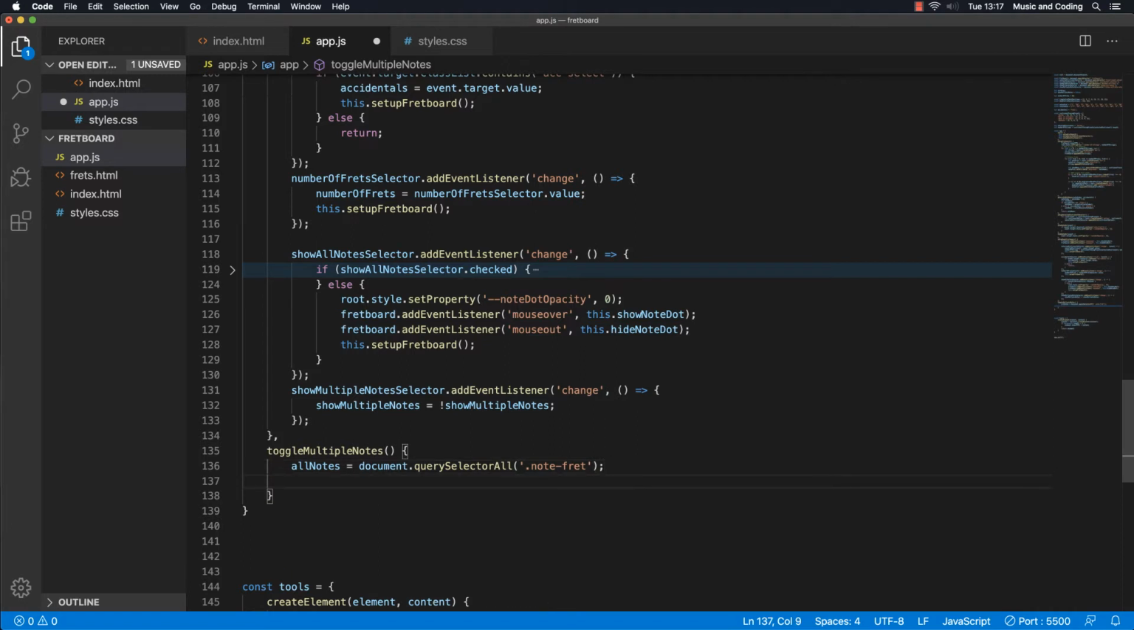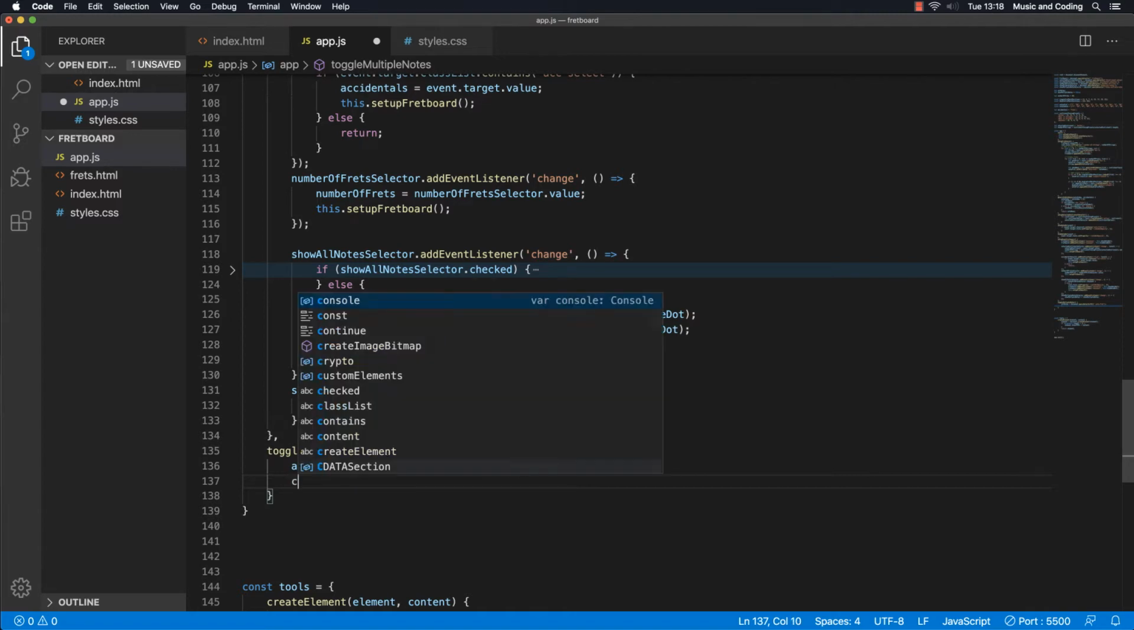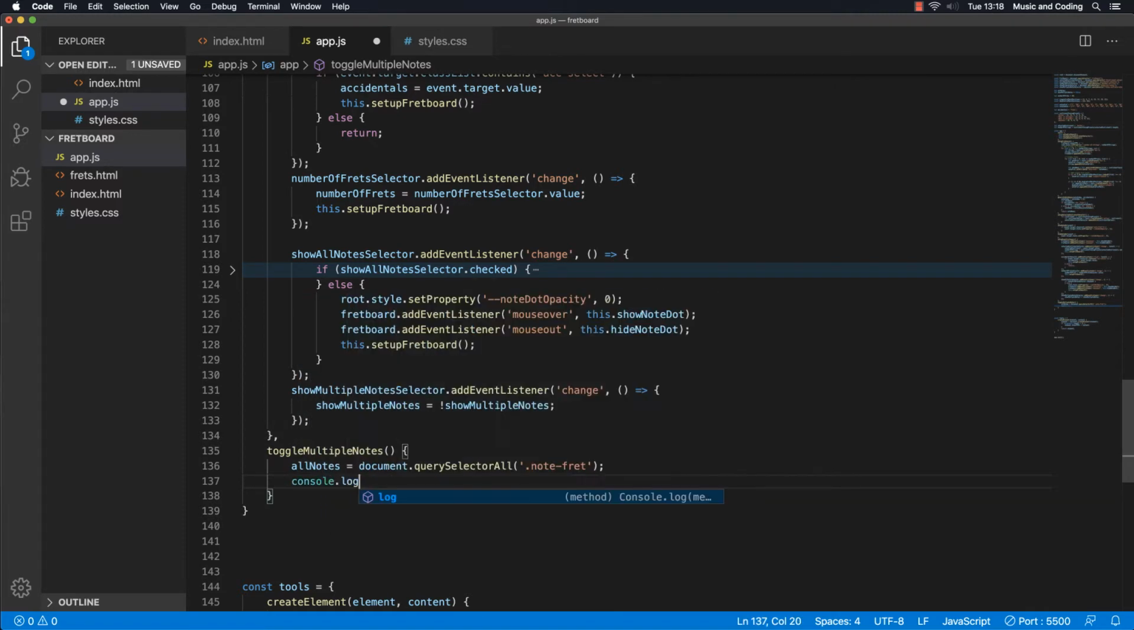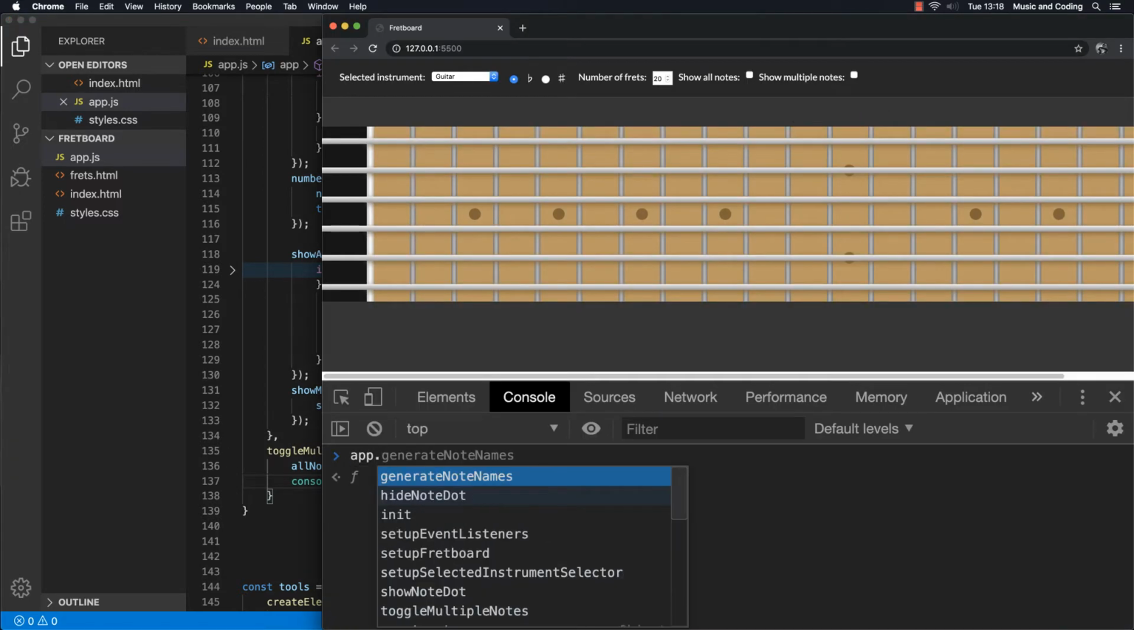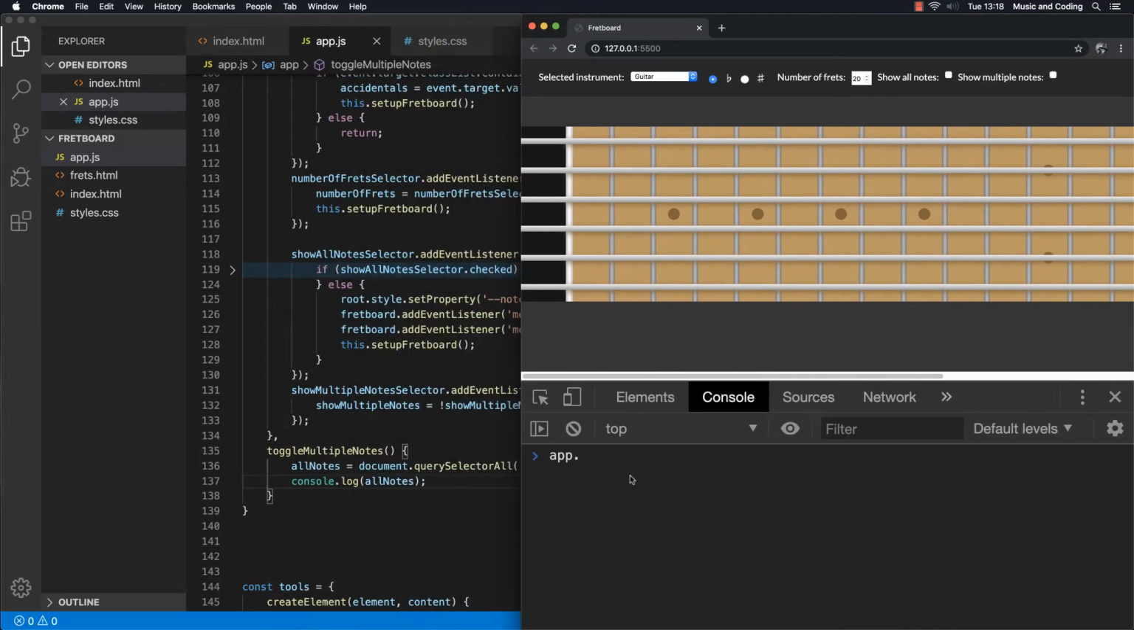What will happen here is that you'll get kind of an array. It's not really an array because you don't have all the methods that you would usually have on an array. But you will get a node collection, a collection of elements. So let's just try and console log this here, allNodes. Go back to the browser, go back to the console, and in our app, I am going to toggleMultipleNodes.